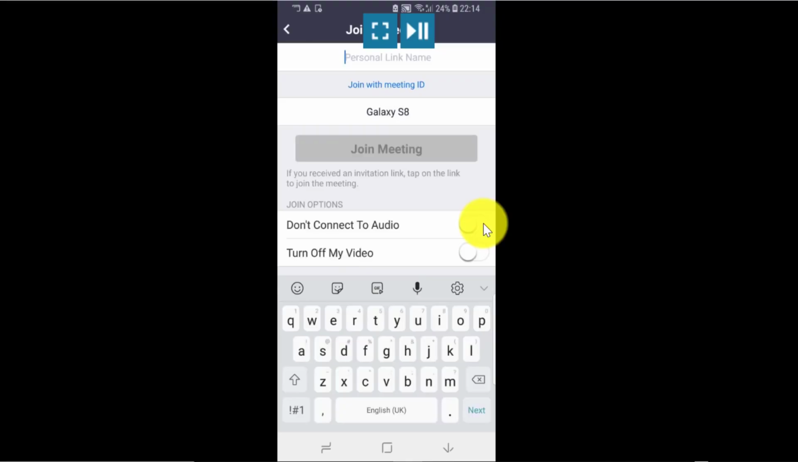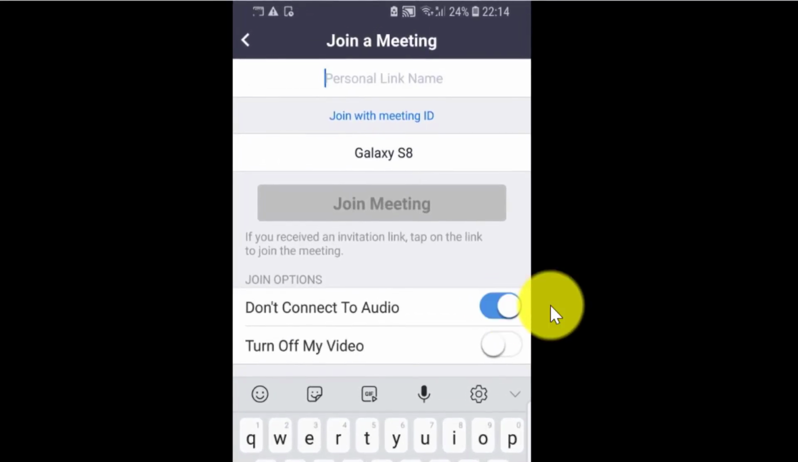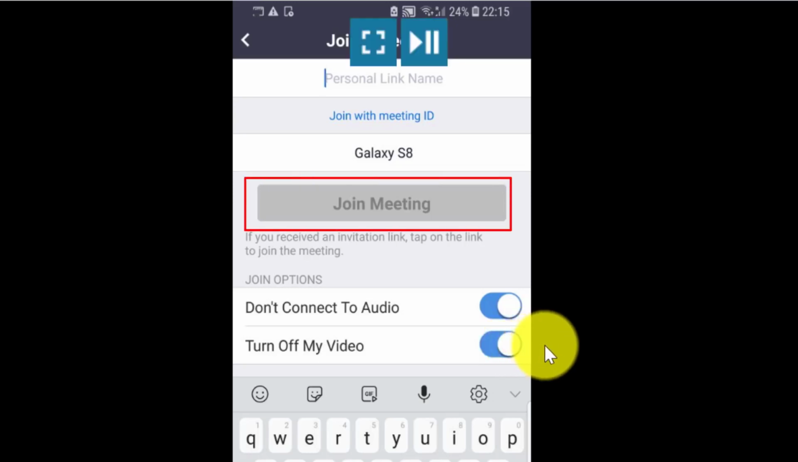Also, when you are joining a meeting, you have 2 options here. You can select the first option if you want to mute yourself when you're entering the meeting, and you can select the second option if you want your video turned off when you're entering the meeting. Obviously, you can turn on both options once you are in the meeting. And then you click on Join Meeting to join the meeting. So it's that simple really.